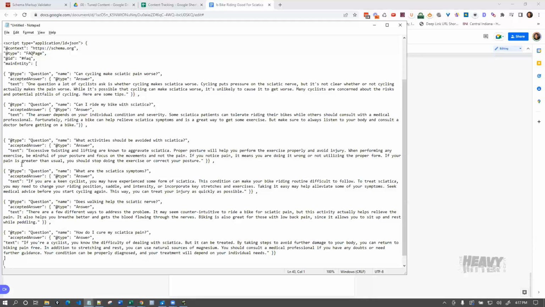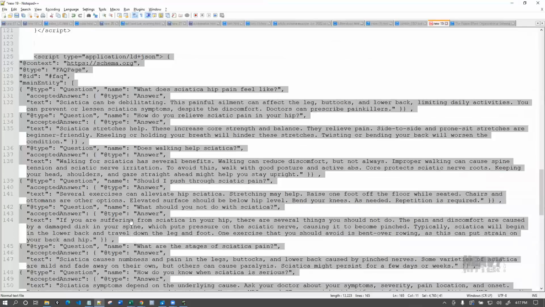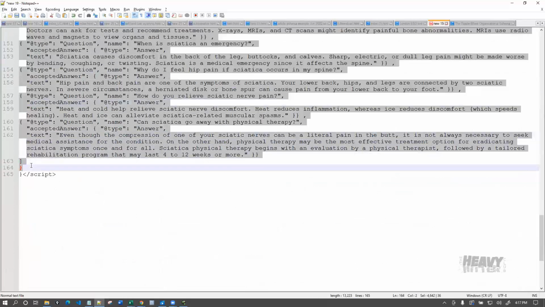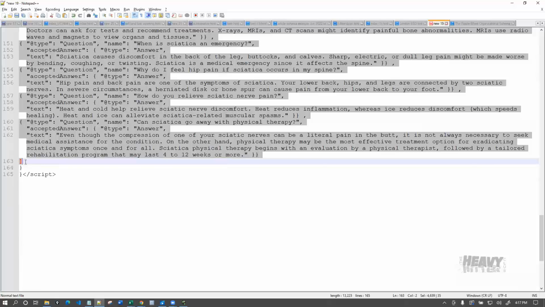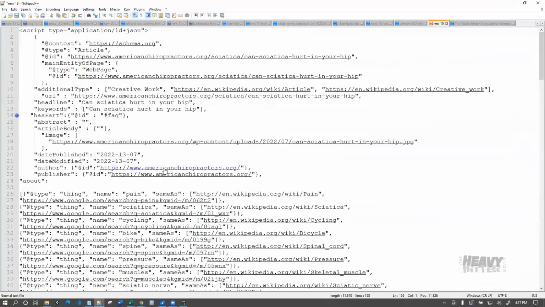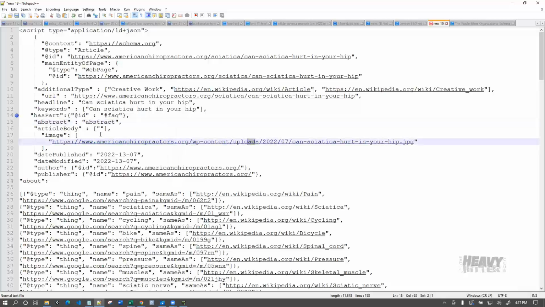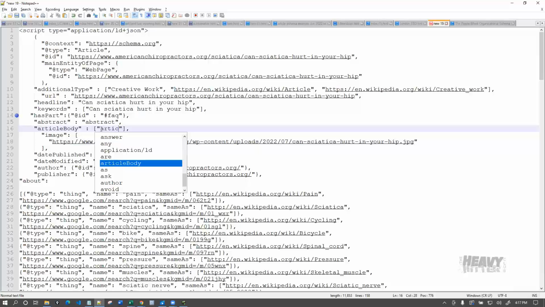So let me do that on the actual page that I was showing you. Here within the FAQ down at the bottom, I'm going to select from this line where the main entity starts, go all the way to the square bracket at the bottom, and paste it in. And then here, let me just put abstract here so it doesn't give me a warning when I test it for you. Abstract and article body.